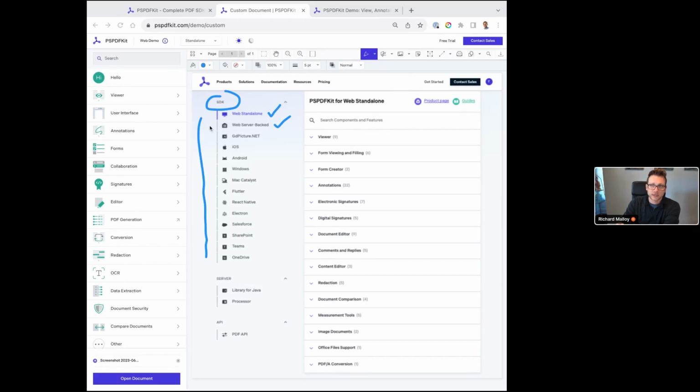The difference between web server backed is it comes with an additional server side technology that is delivered as a Docker image. It enables things like server side APIs like batch redaction, batch OCRing, as well as being able to increase rendering performance and stuff like that.